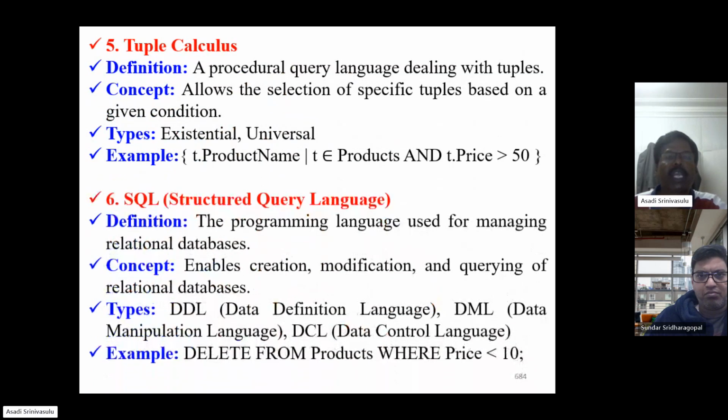Fifth one is tuple calculus, a mathematical, procedural query language dealing with the tuples. Tuples are nothing but relations. Relations are nothing but a number of rows. Number of rows is nothing but instances. Instances are also called records. So it allows the selection of specific tuples based on a given condition.